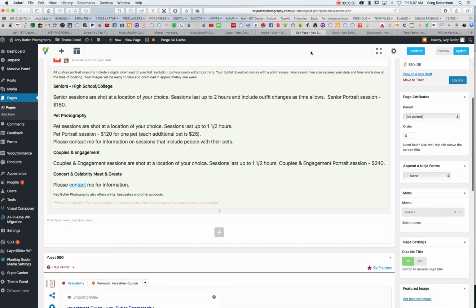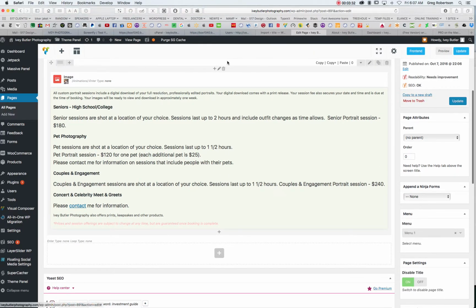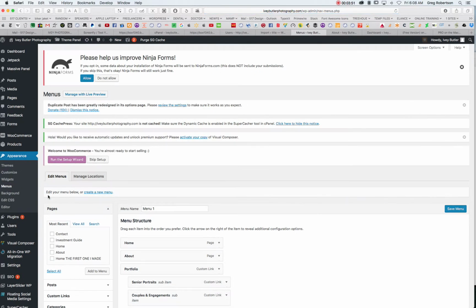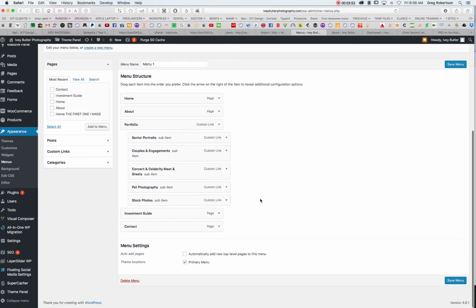Okay, let's go take a look at your portfolio. Now, your portfolio isn't actual pages. These are just links in your menu to your portfolio pages. So all the menus are found under Appearance and Menus. And this is the menu bar across the top of the page.